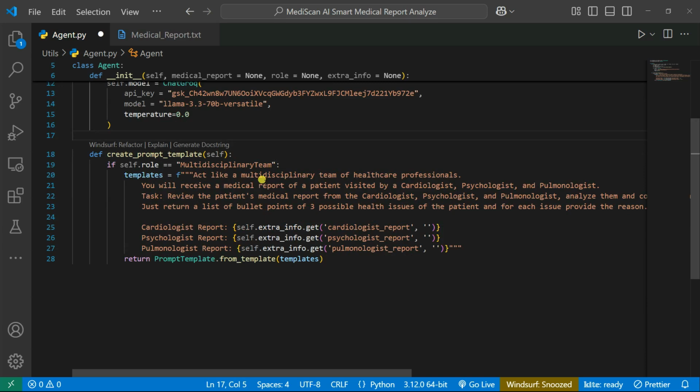What if we have just one single report for the cardiologist, or a single report for the physiologist, or a single report for the pulmonologist? Let's say the patient just received a medical report from the cardiologist and the physiologist. So what about the pulmonologist? It will detect it. It is not coming inside this multidisciplinary team; it is just going to the cardiologist and the physiologist. That's why it has three agents. So if the role is not a multidisciplinary team, you're going to create a template for each of them. So let's say else, and then you create the templates.